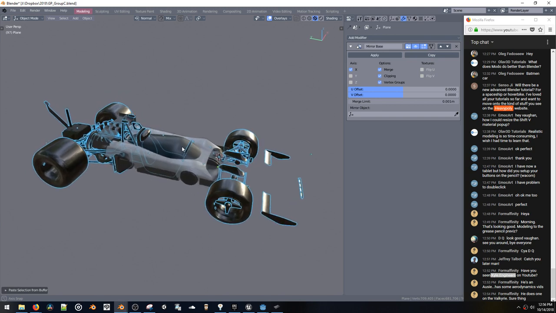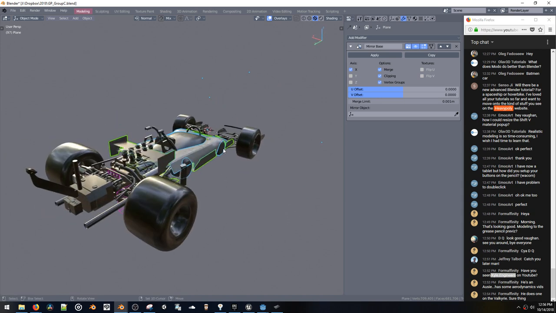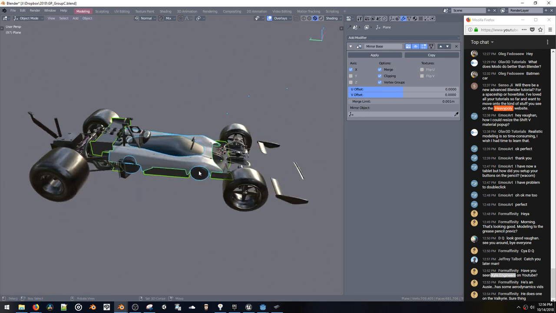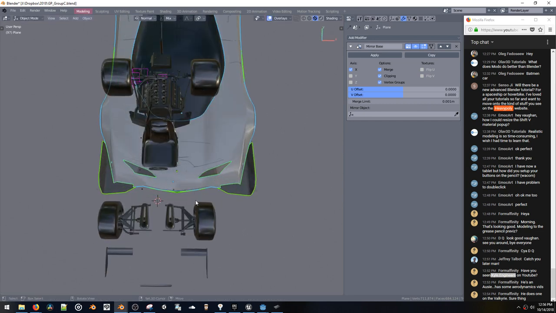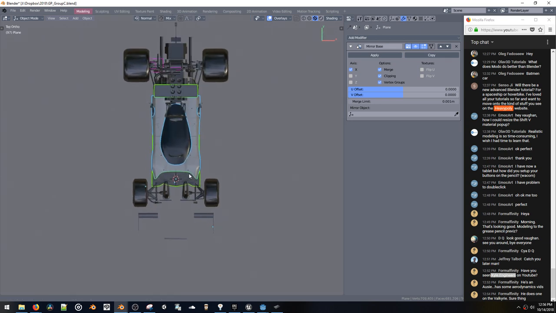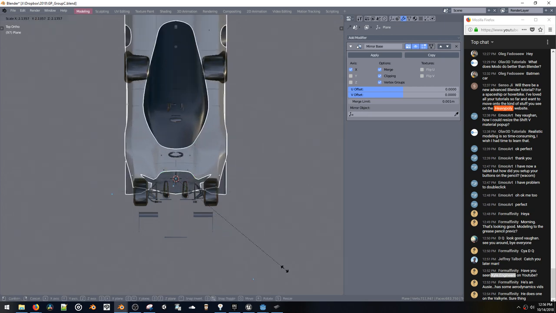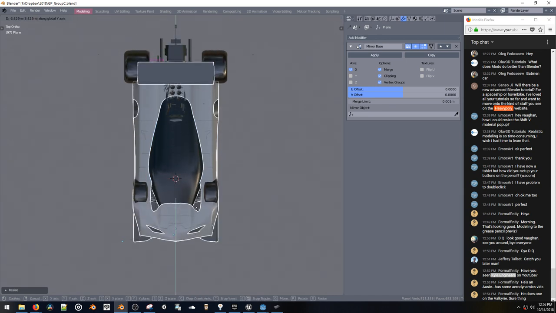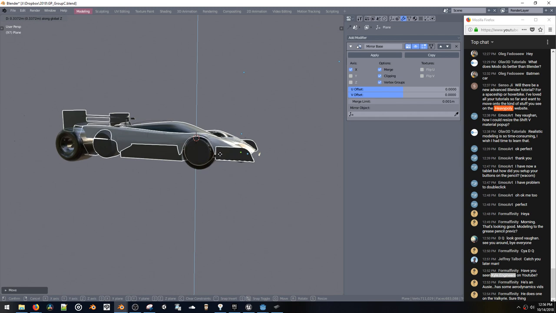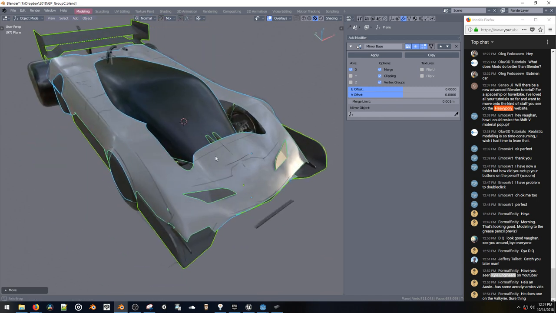Oops. I'll put this in a collection. Guts. And then Control I to select the inverse. Hmm. That's kind of interesting.